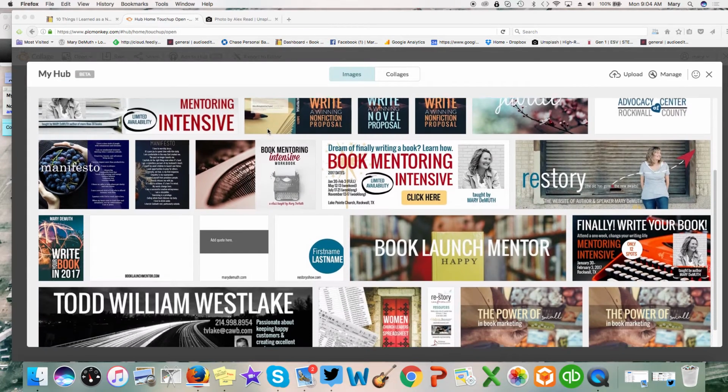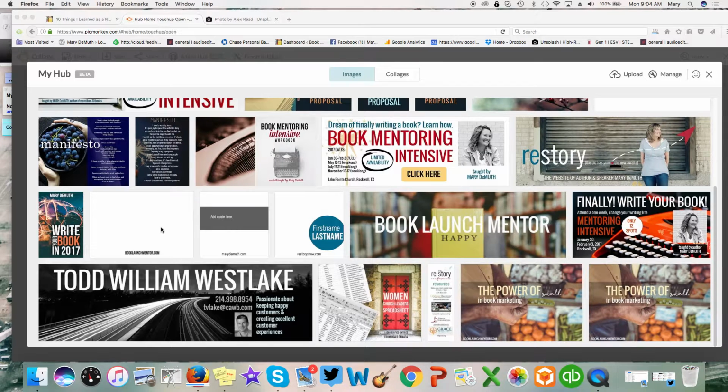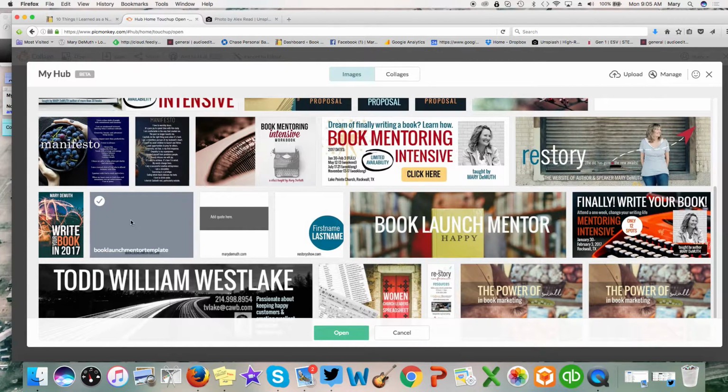But the nice thing about it is you can create a template for your blog. So here's my book launch mentor template. It is just the exact dimensions that I need it to be. Here is the marydemuth.com template. Here is the Restory Show template. So I have a black and white of someone here and their first name, their last name, Restory Show. So I'm just going to open the book launch mentor one just by clicking open.